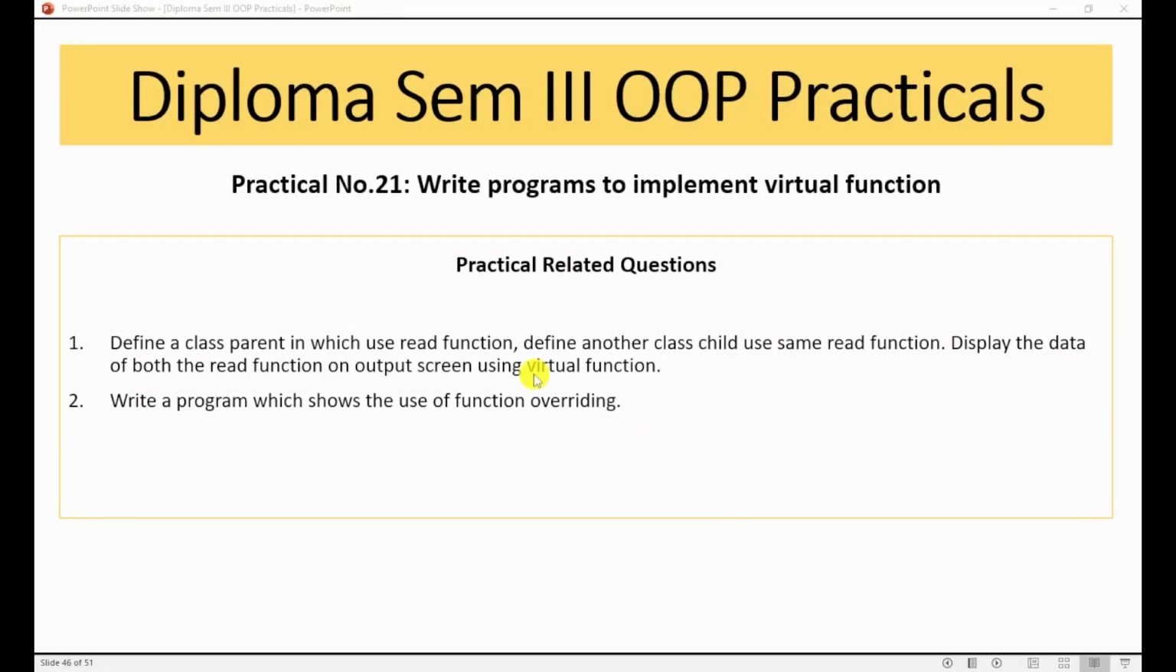Now the second question from the practical related questions is, write a program which shows the use of function overriding. The class definitions are not given here. We just have to assume any classes, use inheritance, and use function overriding. So what is function overriding? Whenever we have multiple functions with the same name and the same set of parameters, that becomes function overriding.